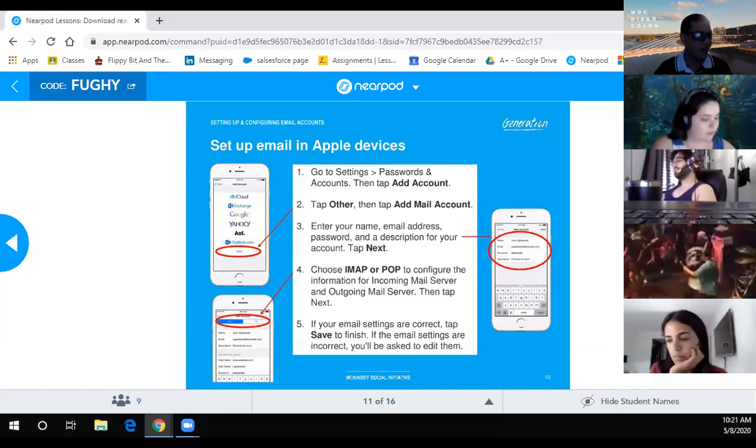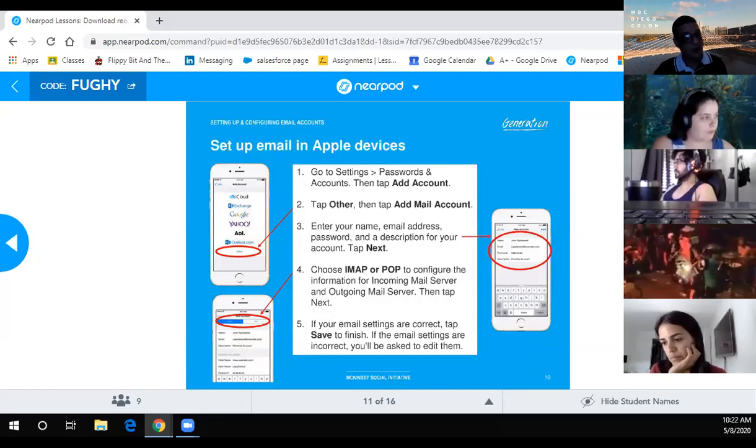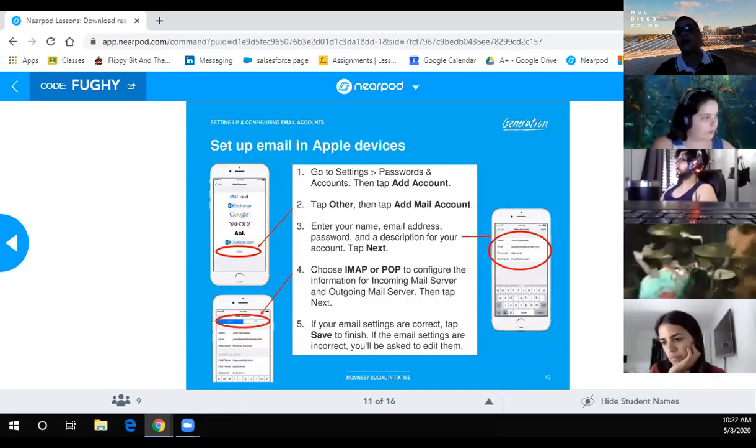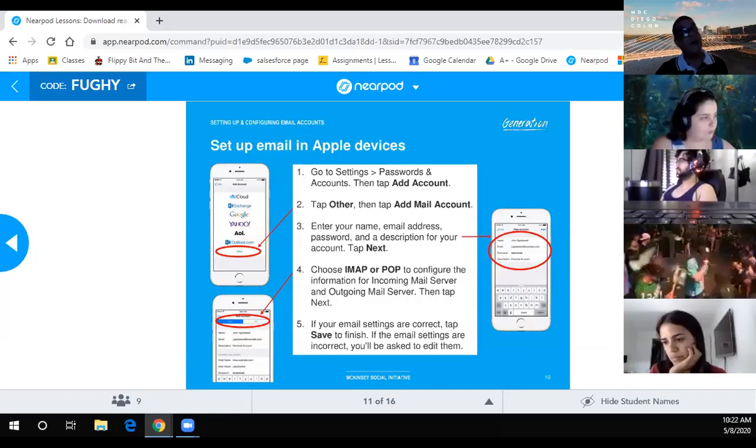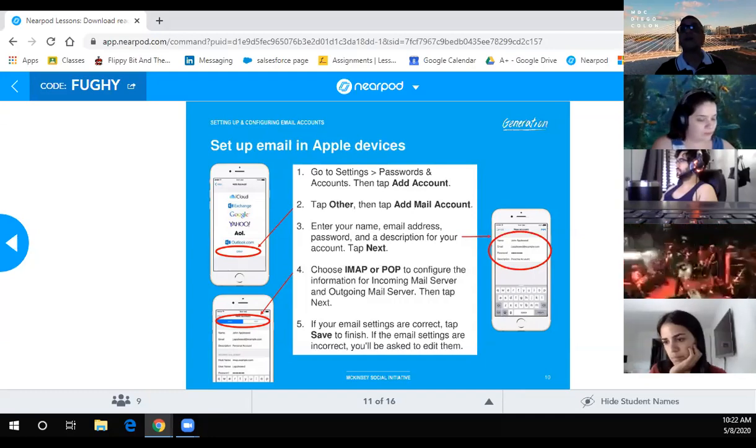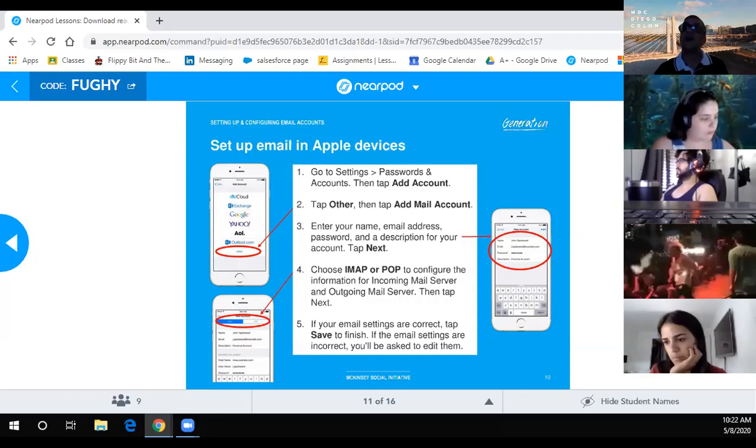Remember, they will give you this information. If you don't have the information of the business, then obviously you're not going to be able to get into their internal email server. Any questions or doubts?